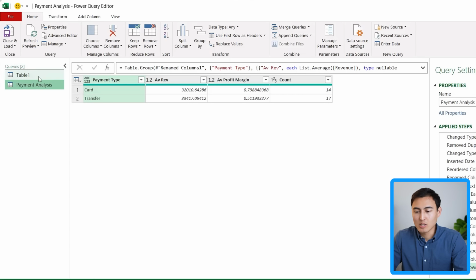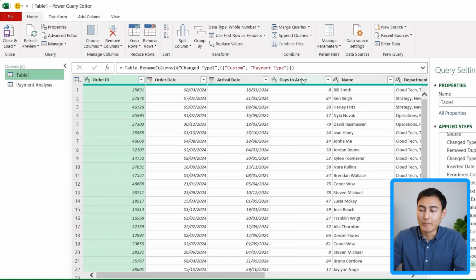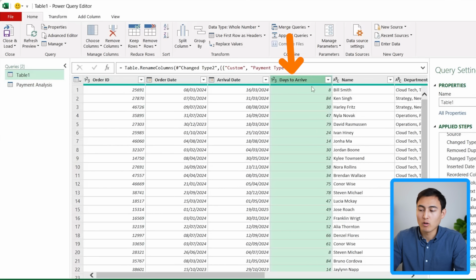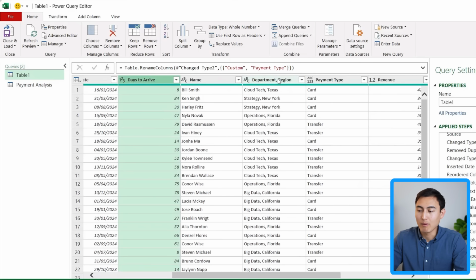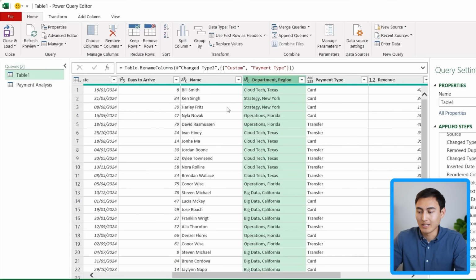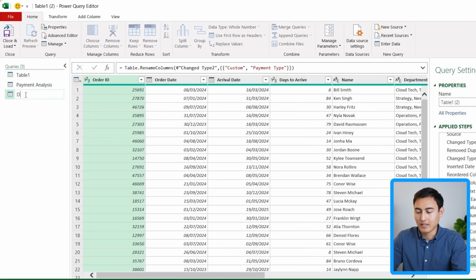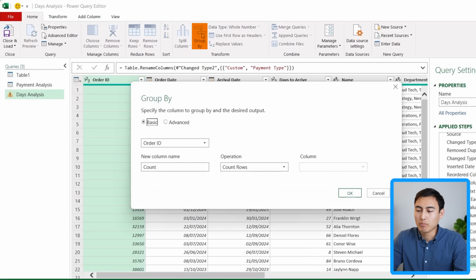Another thing we could analyze is the number of days. So if we go back to the original table, you'll recall we made this days to arrive column. So based on that, we want to find the average number of days to arrive, maybe for each specific department and region. So for this, we can also duplicate it. So right click, duplicate. Let's call this something like days analysis. Hit enter there, and we're gonna group by again.